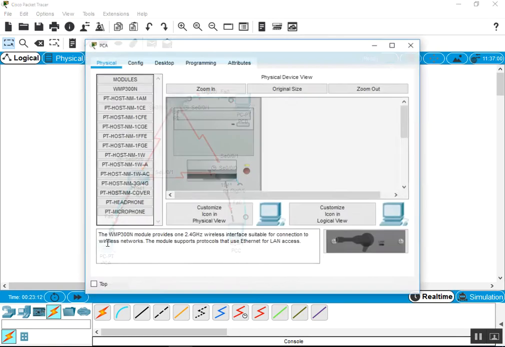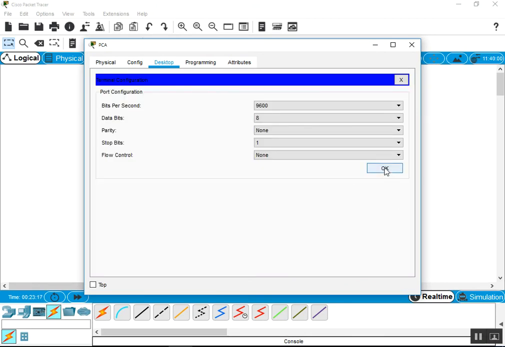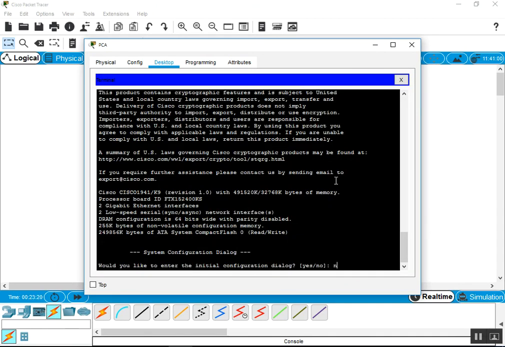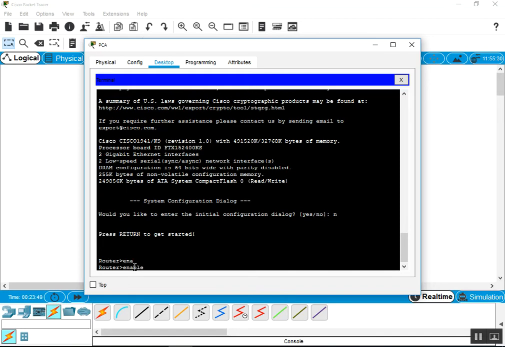For PCA, we go to desktop, terminal, okay, here we put no, and we'll start our configuration. We have this the privilege mode. If you see here, when we press enter, we don't see any message. When we configure the MOTD banner message, you will see a message when you press enter at this level. Okay, this is the user mode. We will go to privilege exec mode with the command enable.